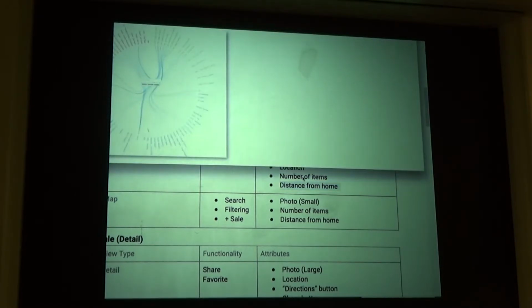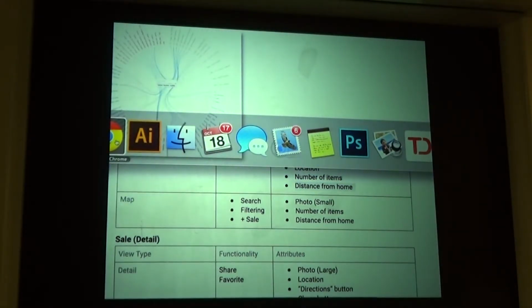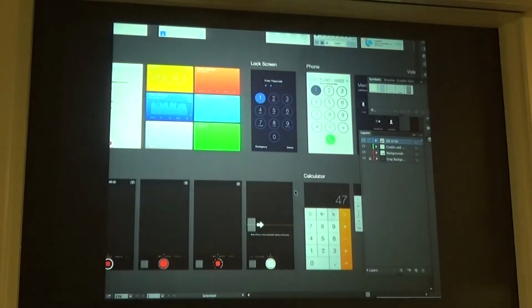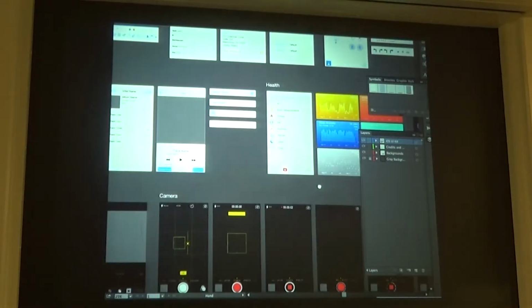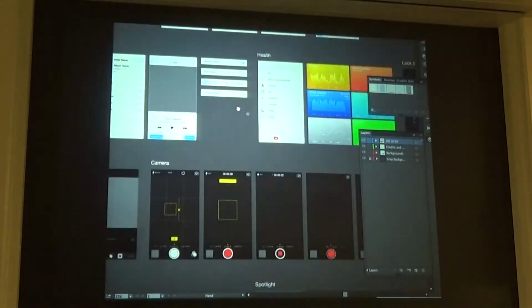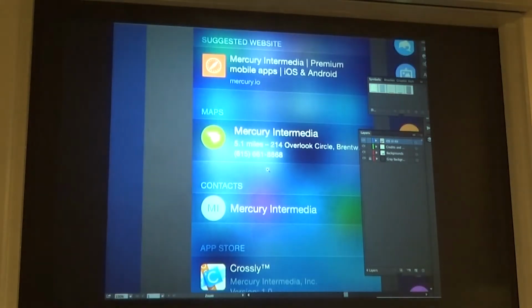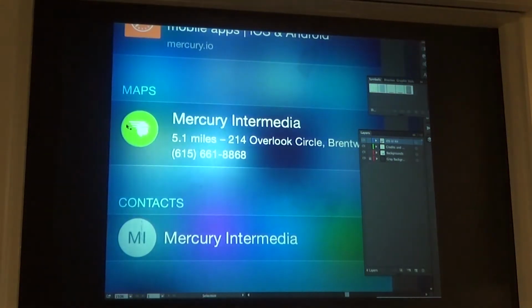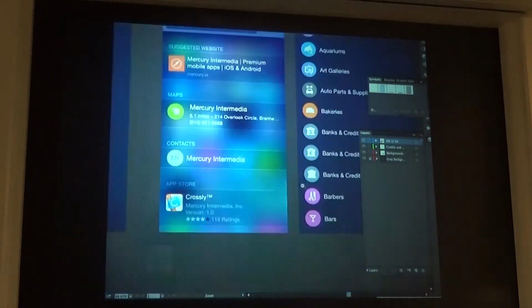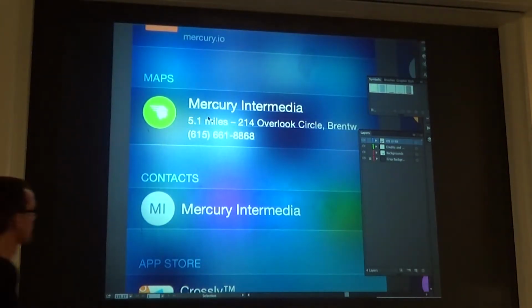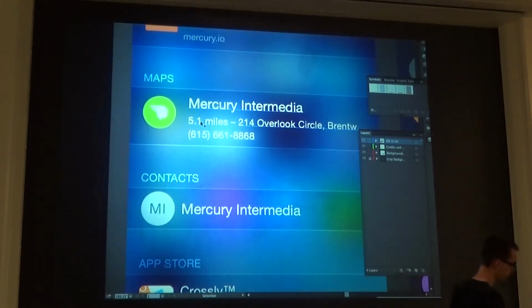Oops. Hold on. All right, I want you to go to the one that's in color. And I saw a good example of this. Okay, yeah, here it is. If you go down here to this one, this is the bottom of that kit. See this Mercury Intermedia? What I noticed about this is that it is a slat. It's got 3 lines of information. It's got even 5.1 miles. It has an address.